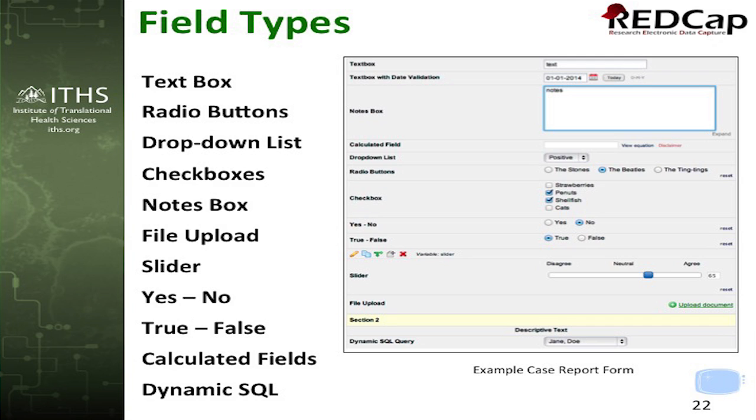I use this one a lot, for instance, for general comments, or if you want to copy and paste a clinical note in there so you can abstract it later. So a note box is really, really great for that. You can actually expand it a little bit so it's the entire length or the entire width of a page, so you have even more space to put information in.